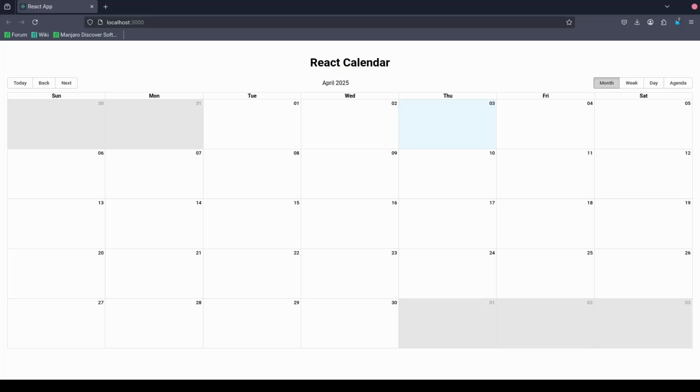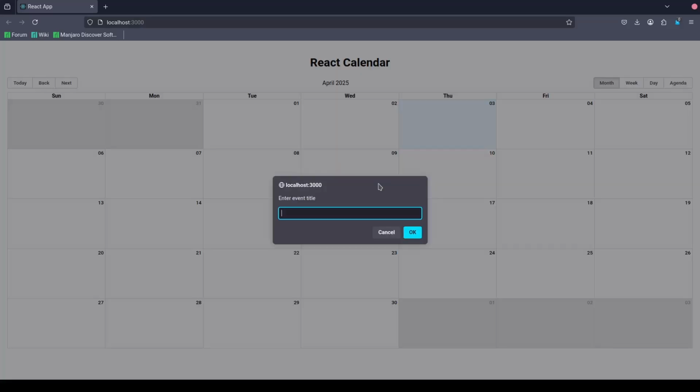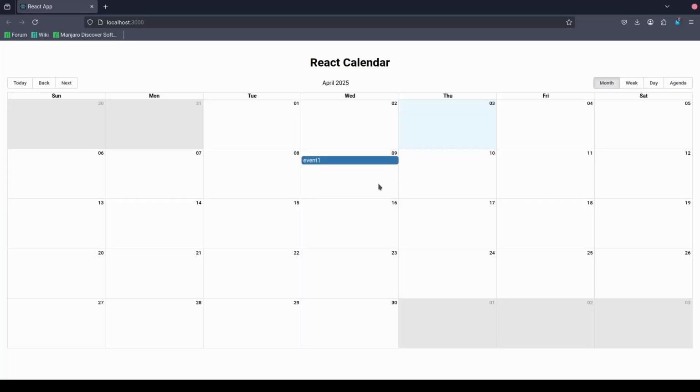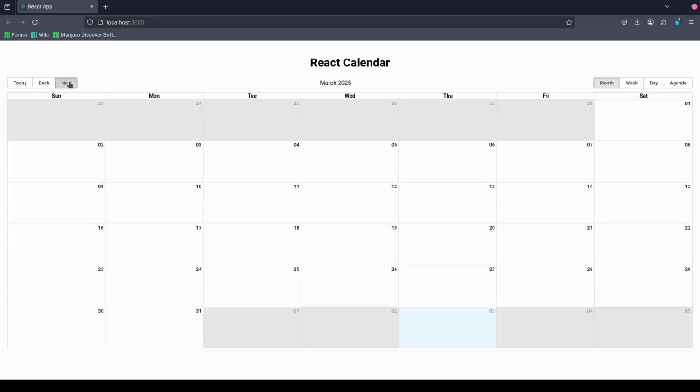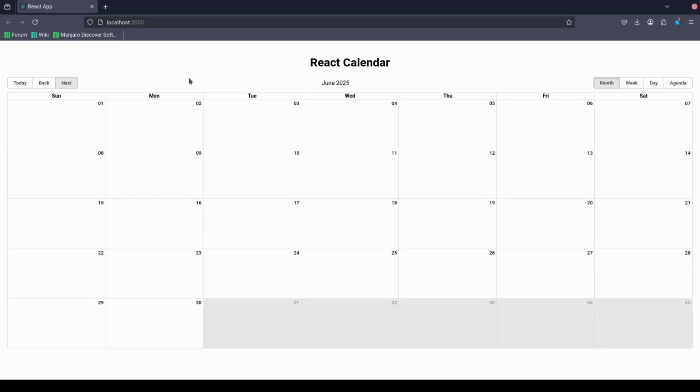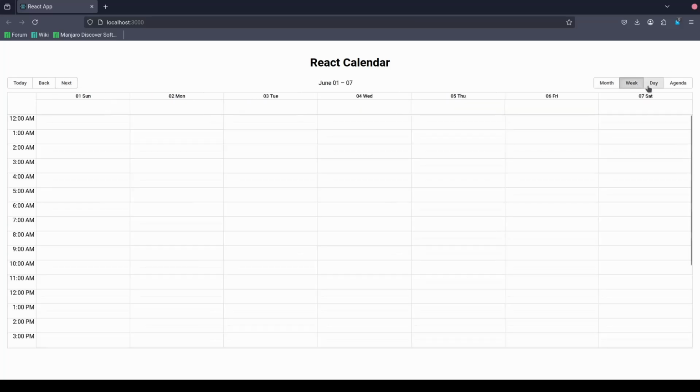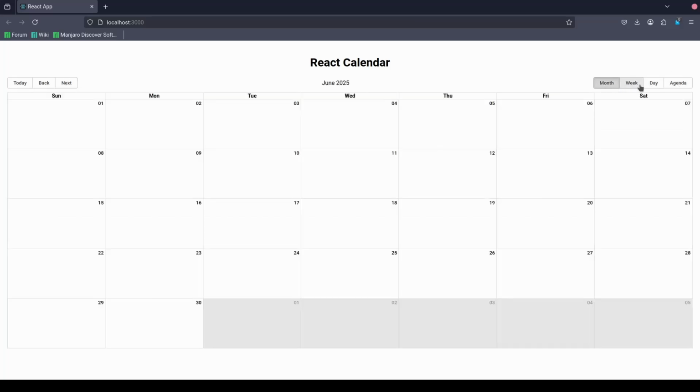I hope that was really easy to follow, and let me know if you need any help. Just to summarize everything we did, first of all, we set up the project. We added this header. And then we imported the React Big Calendar template, which is this whole calendar that we see. And then we added functionality to add events, event 1. And then we added functionality to the month switching buttons, these buttons on the left side. And finally, we added functionality to the different view buttons. The week, day, agenda, month, and so on.